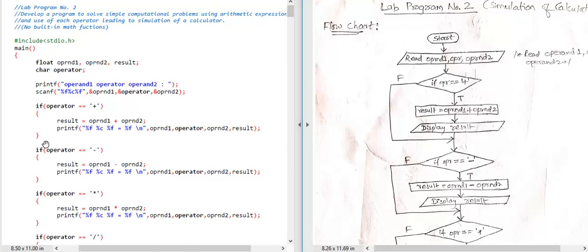Okay, so this point is a representation of this point. After this block, if this statement is true, it will execute this inner part and the execution will come here. That is the exact point here. Now if this condition is false, what happens?